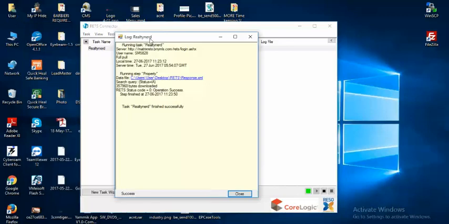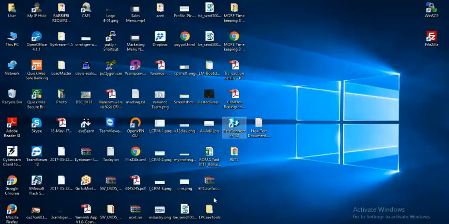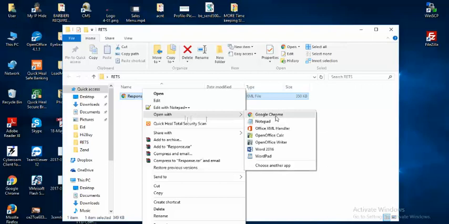Okay, now if you see, 35790 bytes has been downloaded. Yes, it's downloaded. But when I looked at the file which I actually downloaded, now let me open the files.